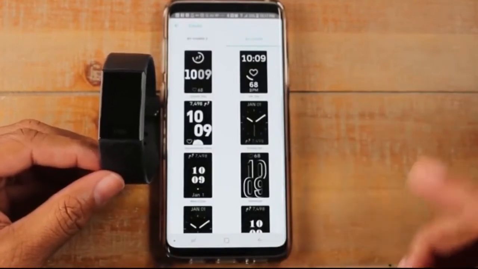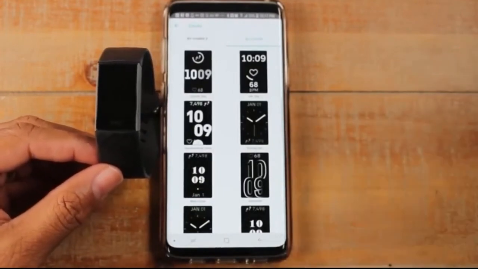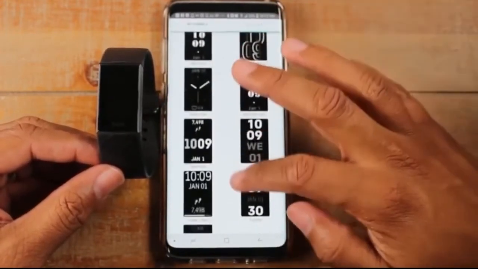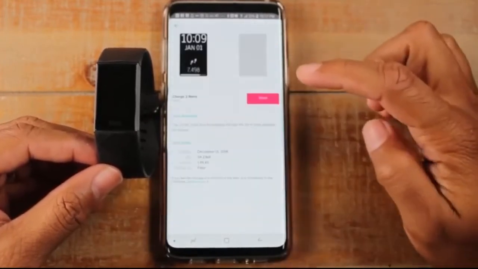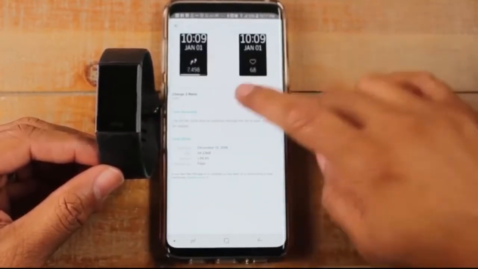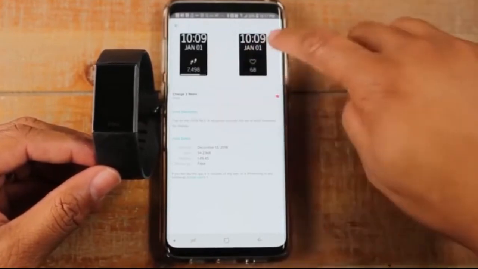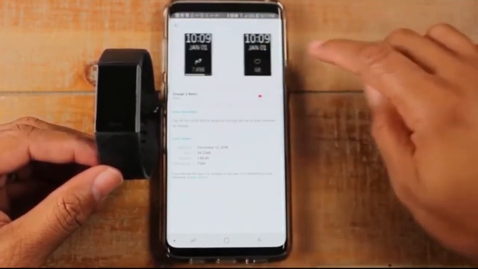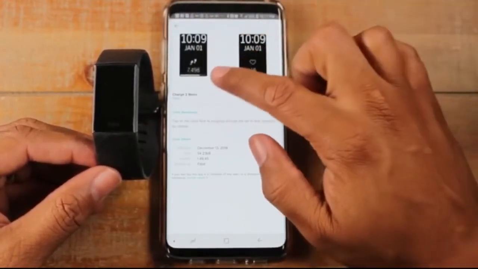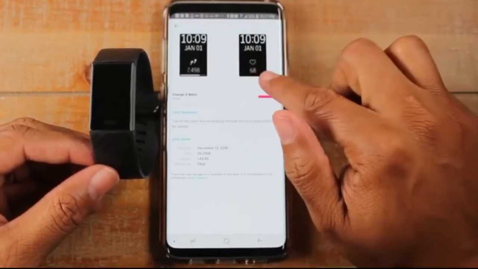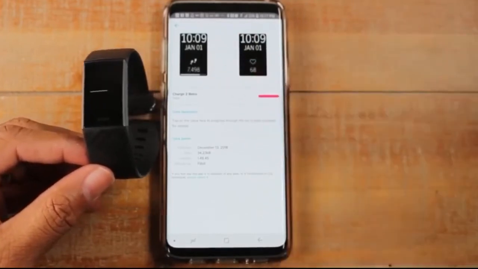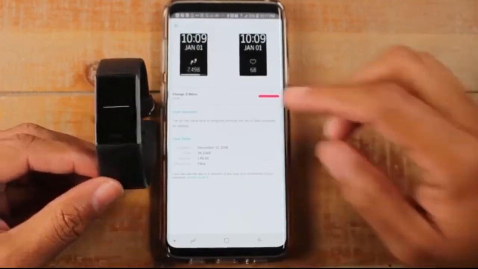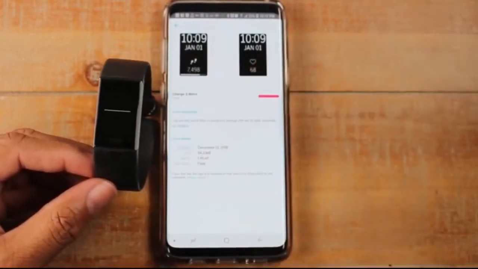Now, an interesting thing I just discovered, I've been using this for a couple of weeks and I didn't even realize this, so I have to show you this. I was using this watch face right here. I'm going to go ahead and switch it. Now this one shows you that there's two different faces for the clock. There's one that has steps and one that has the heart rate. So you have two different options in terms of what you can see when your Fitbit wakes up.